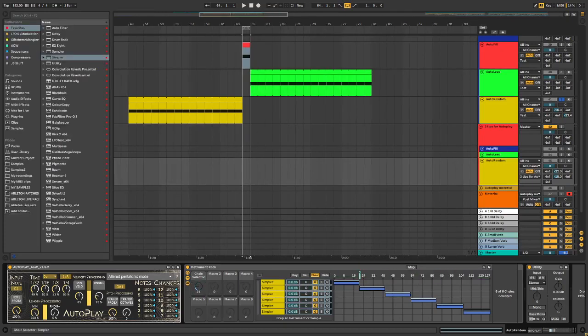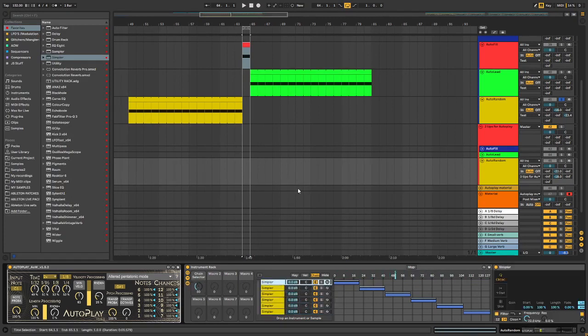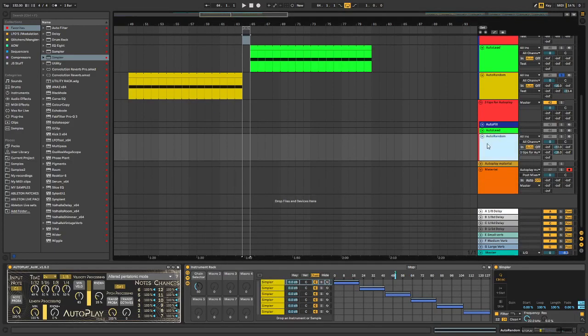So now I can turn this around. Pretty cool. So yeah, we don't have any source material. So how do we get source material? Well, we either grab some loops, or let's be a little bit more creative and make our own.